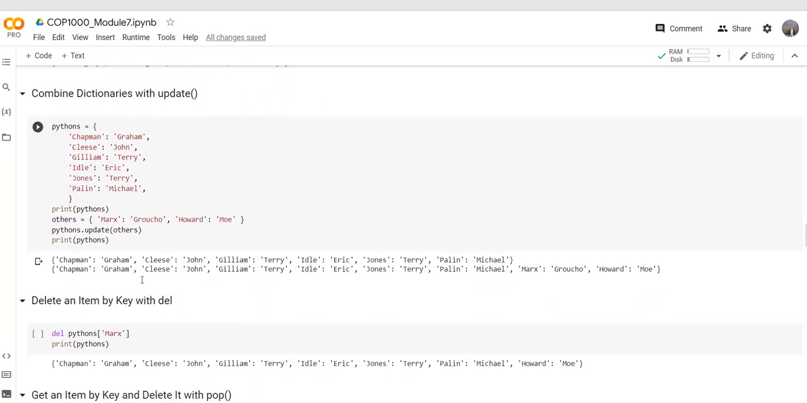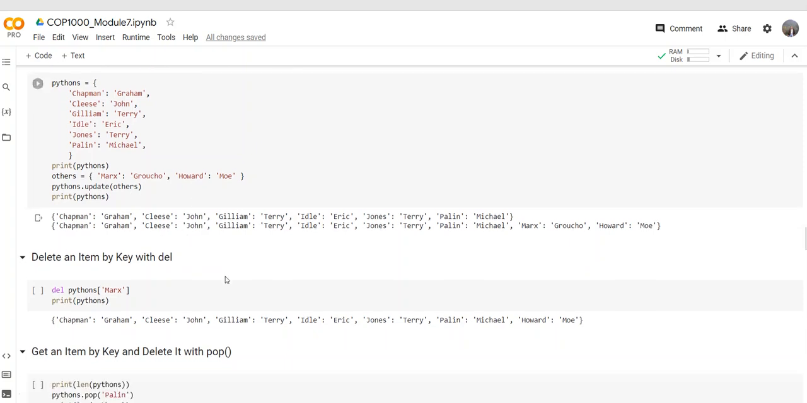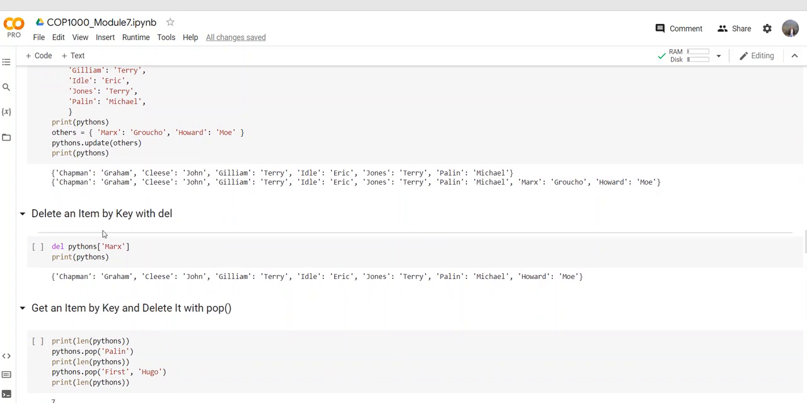If I want to combine dictionaries, this is the way to do it. I'll do it with the update function, and I'll just pass it what I want to tack on the end. Now, keep in mind that same rule applies, it has to be unique items. You can't have duplicates.